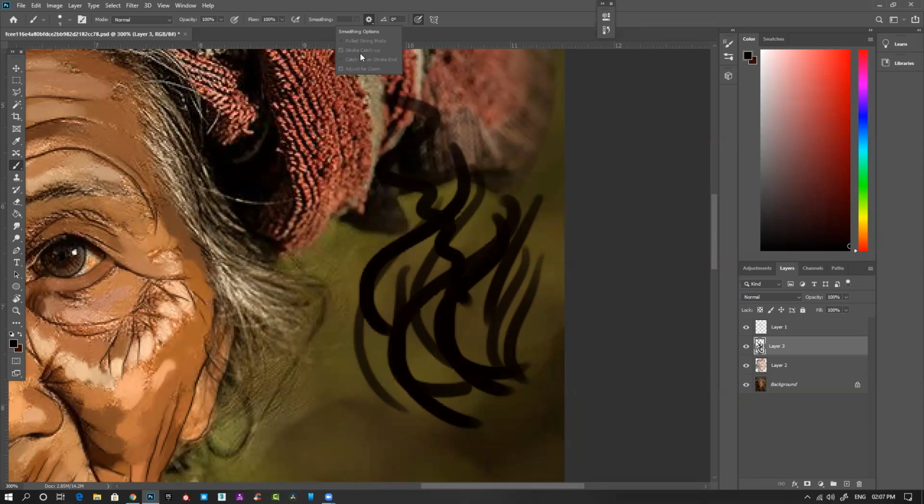Under smoothing, this stroke catch up is active. Can you just switch it off and then use it? Should work. Angle is fine.